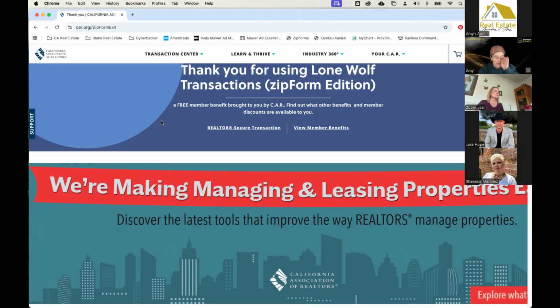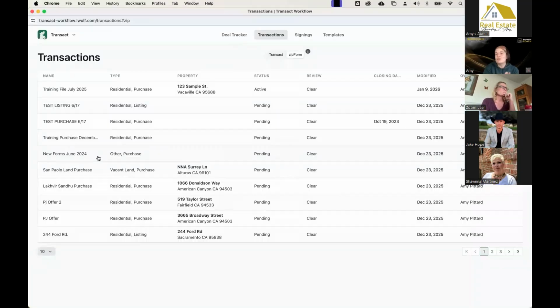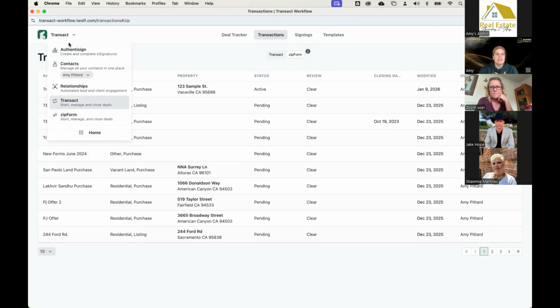So car.org is how you get to your transactions, realtor secure transactions, log in. If yours gives you the option to log into the new ZIPForms, go ahead and take the risk and do it. If it doesn't, the way that you get to the new one is when you go in to create a new transaction, so a new listing or a new purchase, it's going to give you the option of going with the new one versus the old one, and choose the new one. This is it. Again, it's not going to be super scary.